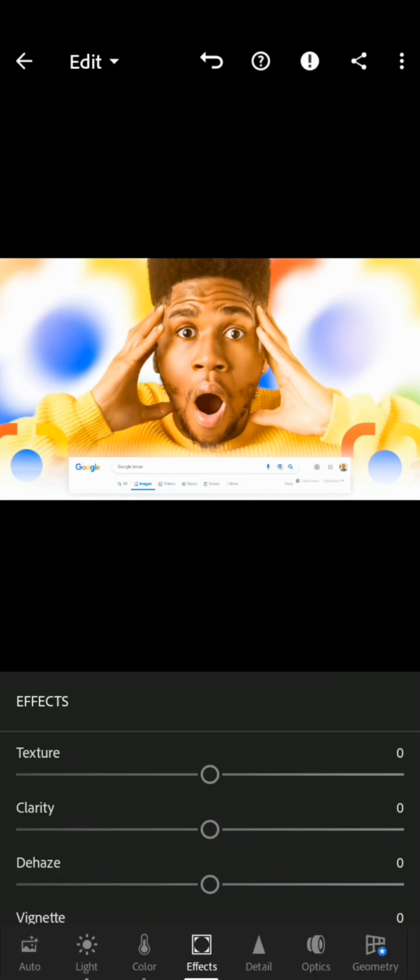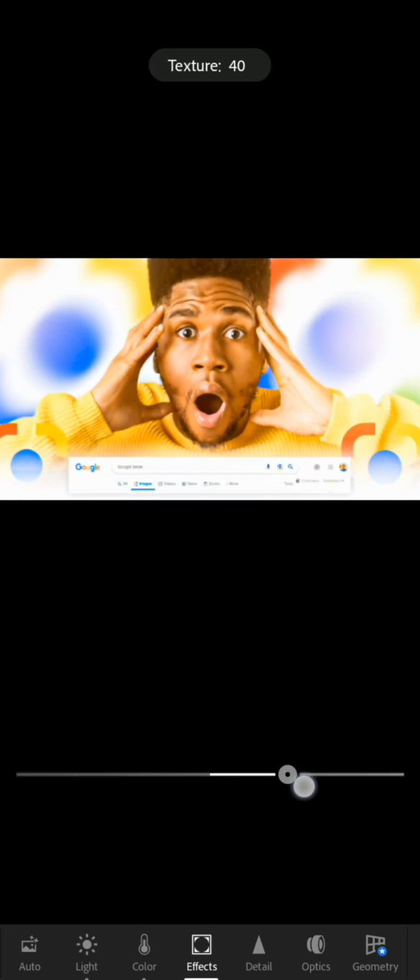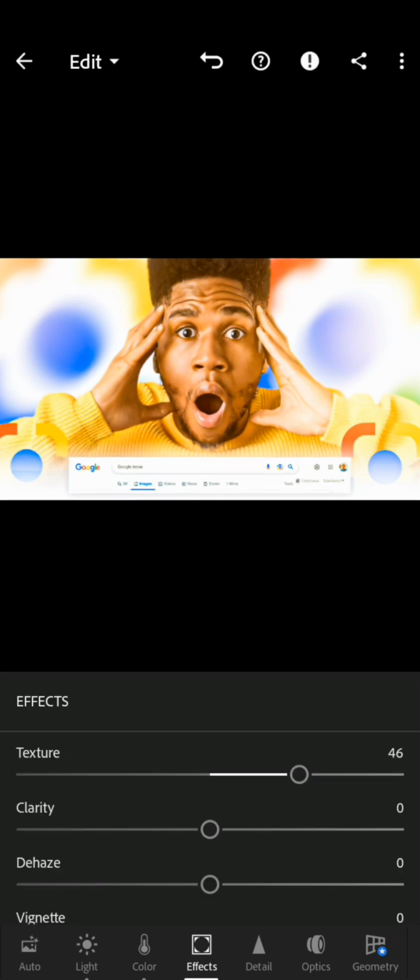The favorite part, which I really love in Lightroom, is this effects section. The second favorite tool here is texture. It brings out the details, mainly in the face and the clothes. So let's look at what texture will do. You can see this is what texture does. I moved this to 46 for this design.